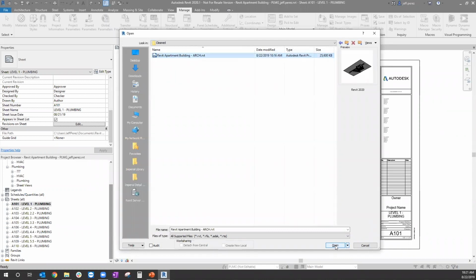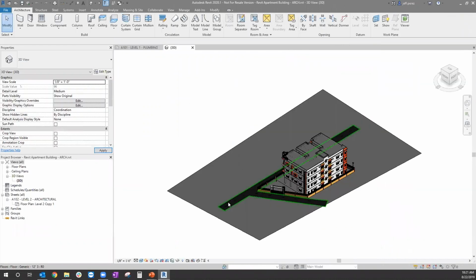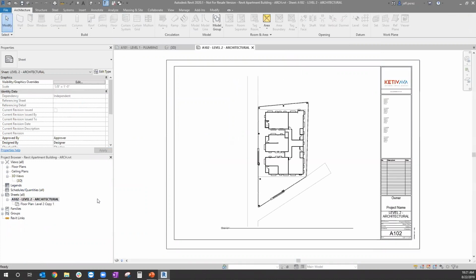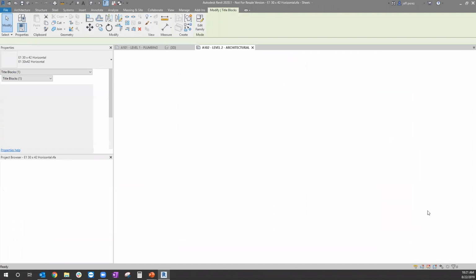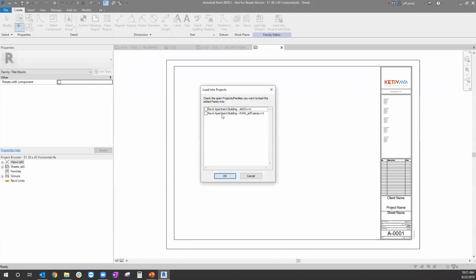So let's open up this one, the cleanup one again. And now because I saved the sheet, I'm going to open up that sheet that I did save, I didn't delete out. And I'm going to double click into the sheet family. Now that I'm in it, see, I do have this KETIV ABA logo in here. I want to load this into my project. I want to match the architect. So I'm going to load into project. I'm going to select the project I want it to load into, which is my plumbing building project. And I'll click OK.